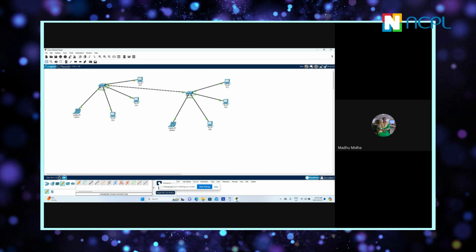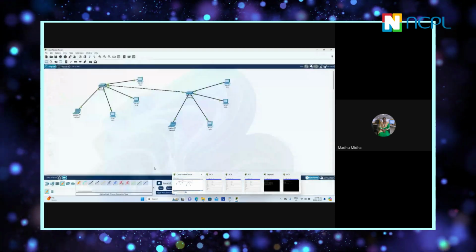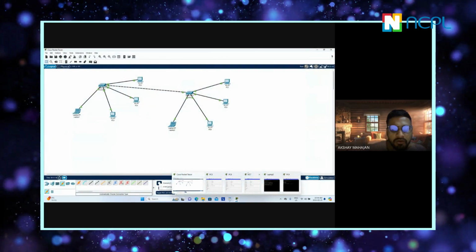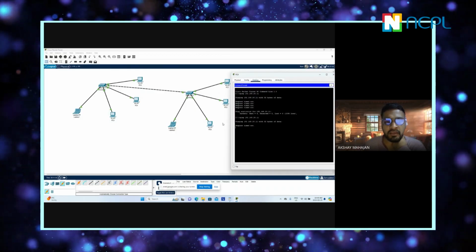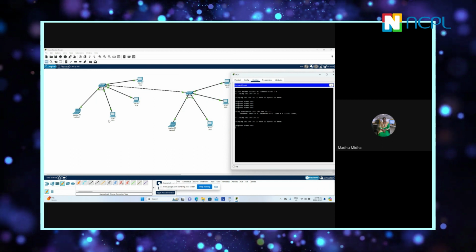Now try to ping the PC that is right between these two networks, the 10 series and 20 series. Still it is timeout. Why is it so?